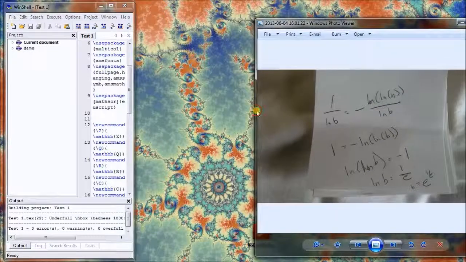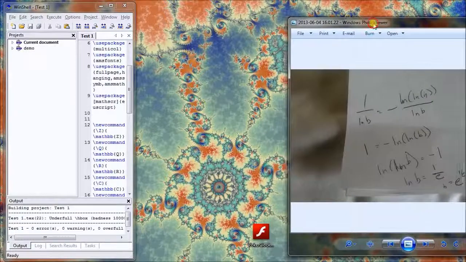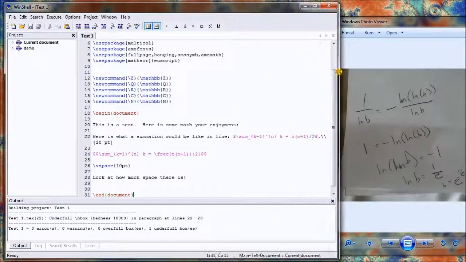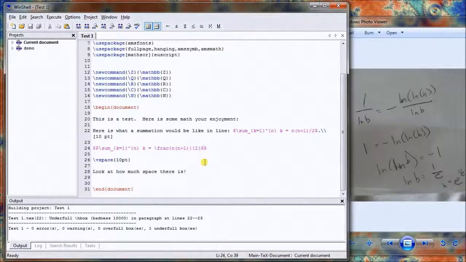Let's make this smaller. Okay. So I'm going to finish that line, and let's put a lot of space there, 30 points of space. You can also do it using other units of measurement, like inches or centimeters. So let's just put it at 1 inch. That's plenty of space. Okay.